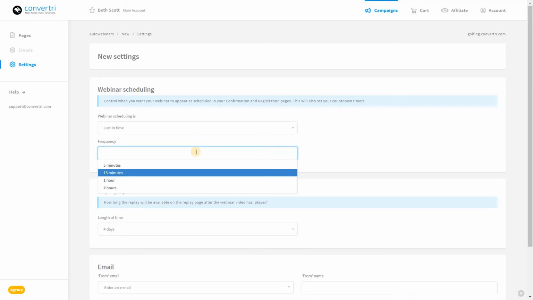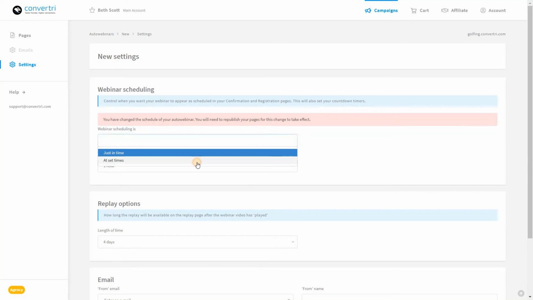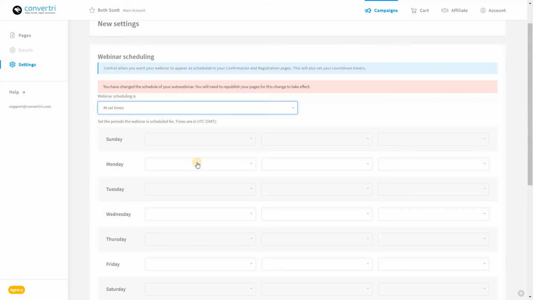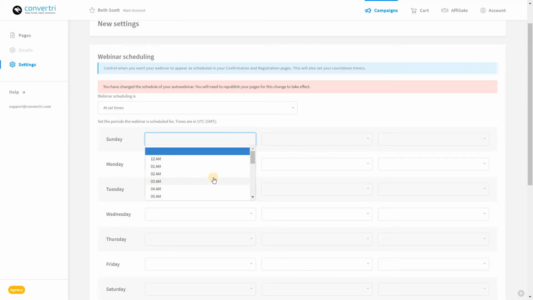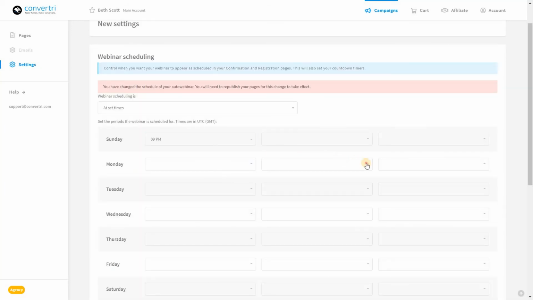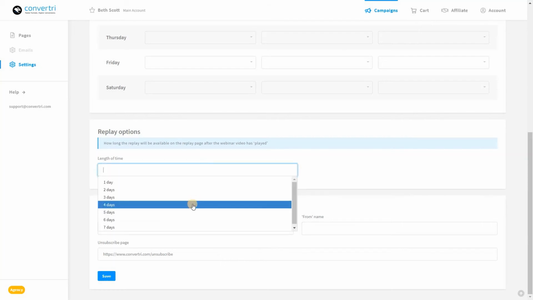Use this drop-down to set if the webinar will start every 5 minutes, 15 minutes, 1 hour or 4 hours. Or choose at set times. Choose this to make your webinar start at set times. You can choose up to 3 slots per day of the week. Under replay options, choose from the drop-down how long the replay will be available for on the replay page after each screening has finished.